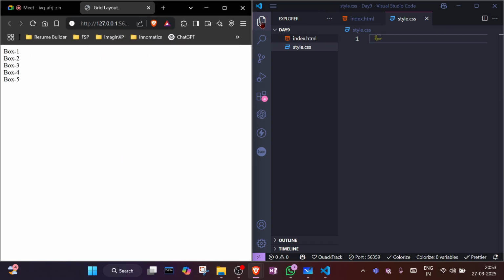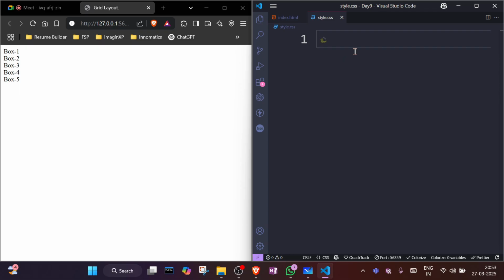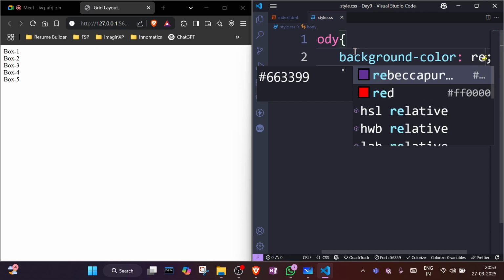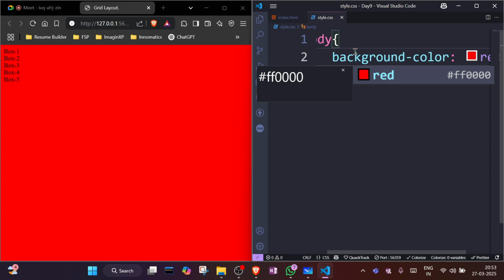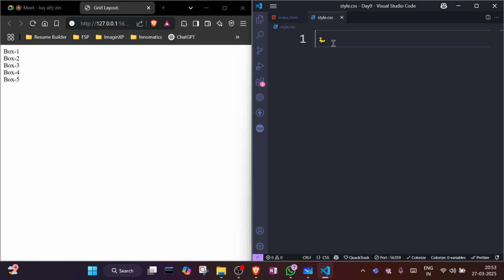How will you check whether your CSS is working or not? You can change the body color, like background color red or whatever you want to give. The background color is changing, which means CSS is being applied on our document.